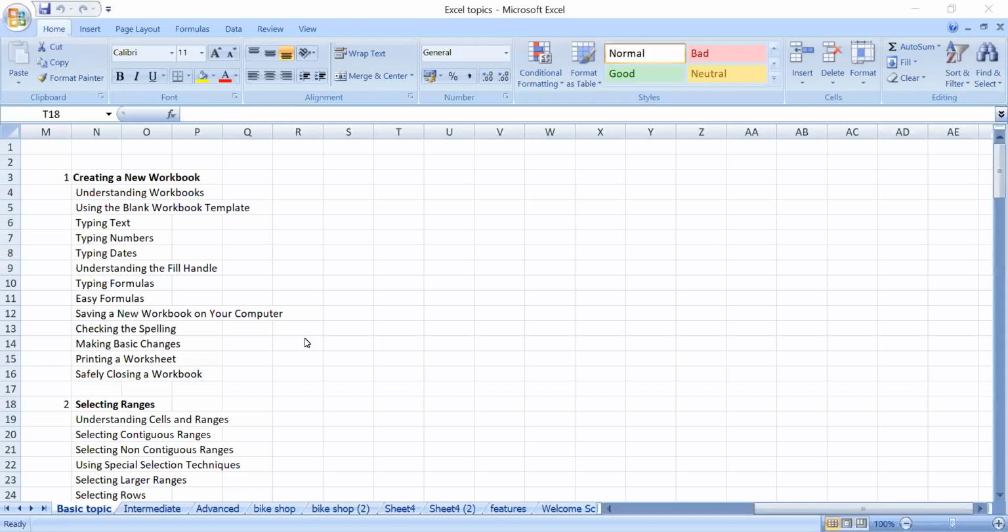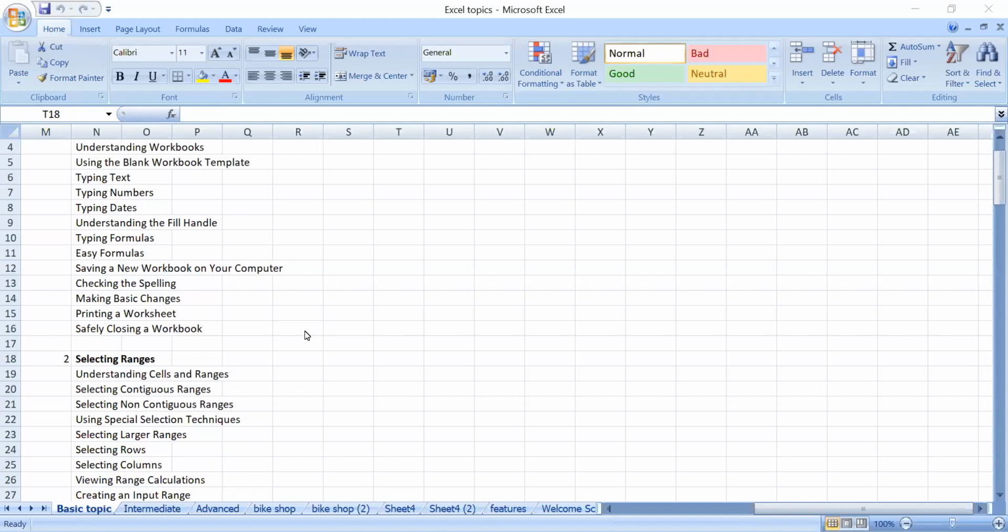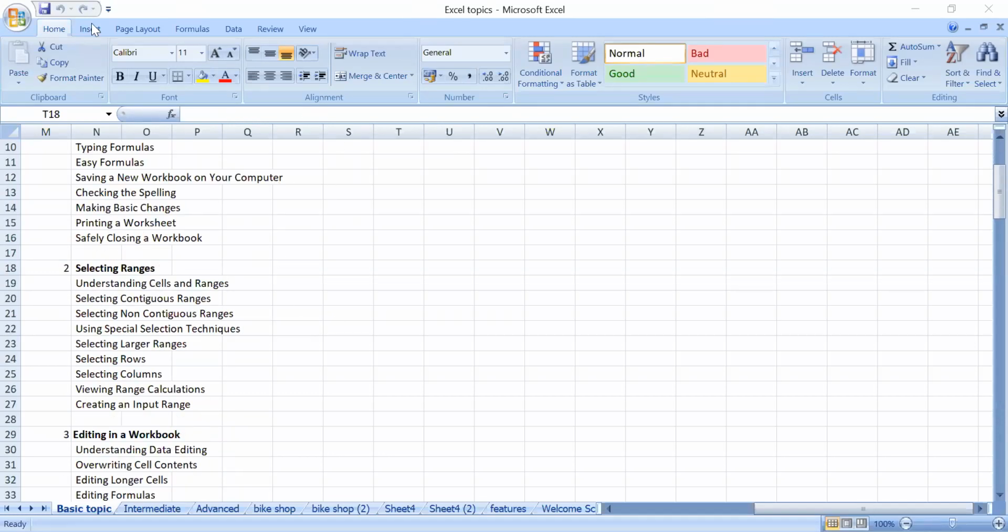Creating new workbooks. We're going to be looking at how to do some simple saving, typing dates, formatting, some easy formulas. We're going to be looking at how you check your spelling, how you print a worksheet. We're going to be looking at the task menu, the task bar here, and what they do as much as possible. There are some that we would not touch because this is a basic class.